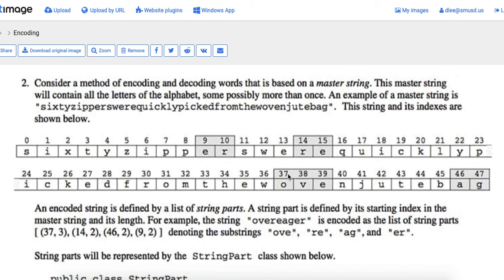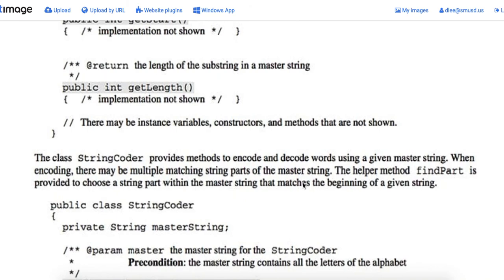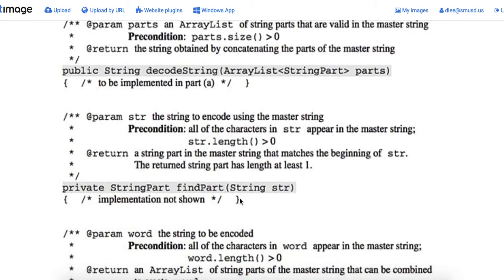Okay, and once it does that, it's going to continue on down. It's not going to find O anymore. So because it doesn't find O anymore, it's going to return the string part that it found that had the max length. This string part that it found had a length of 1. This string part that it found had a length of 3. So because this one has a longer length, it would return this string part here, starting position 37, length 3. Okay. So that is what find part does. Hopefully that made sense.